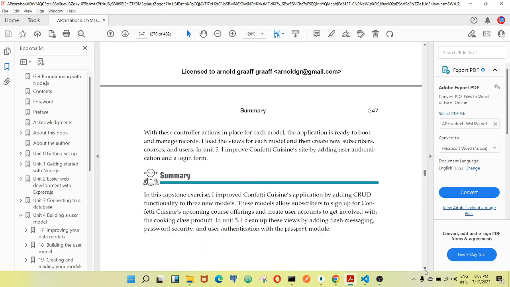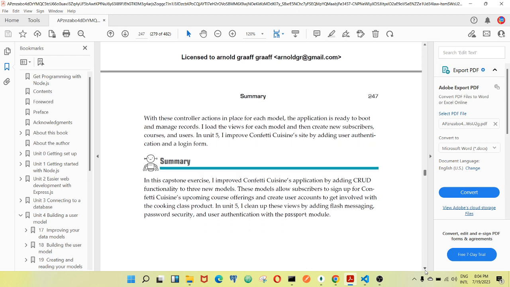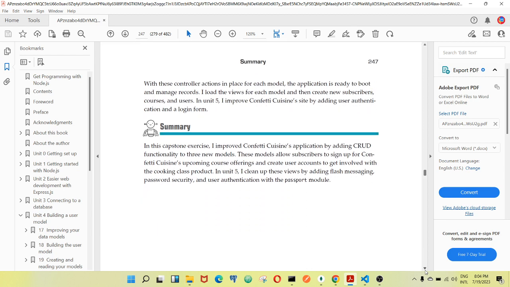So basically, with these controller actions in place for each model, the application is ready to read and manage records. I load the views for each model and then create new subscribers, courses, and users. In Unit 5, I improve Confetti Cuisine by adding user authentication and a login form. In this capstone exercise, I improve the Confetti Cuisine application by adding CRUD functionality to 3 new models. These models allow subscribers to sign up for Confetti Cuisine with upcoming course offerings and create user accounts to get involved with the Booking Class product.